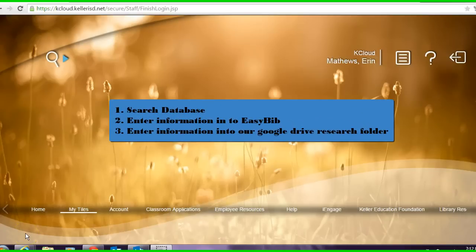Today we're going to look into how to find your sources on the database and then how to transfer those to your easybib, and then for the final step in the research process, to transfer those to the annotated bibliography worksheets that you have in your Google research folder.